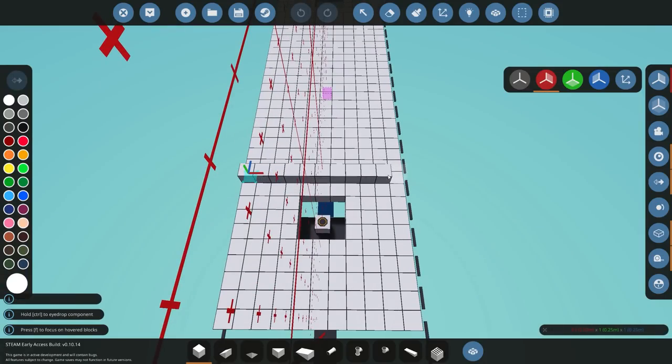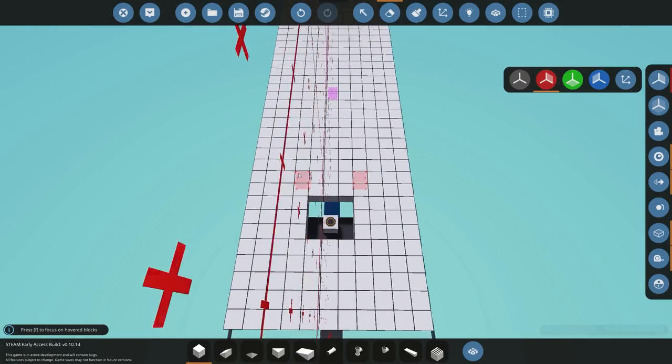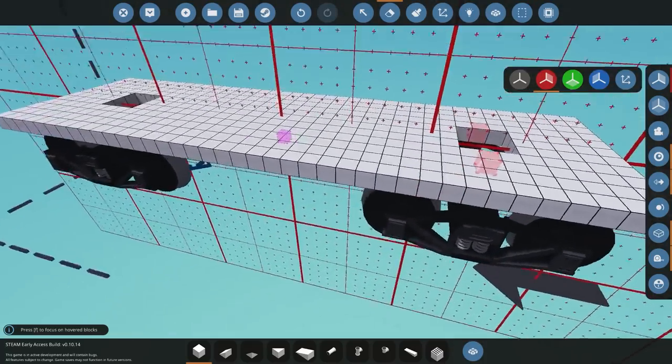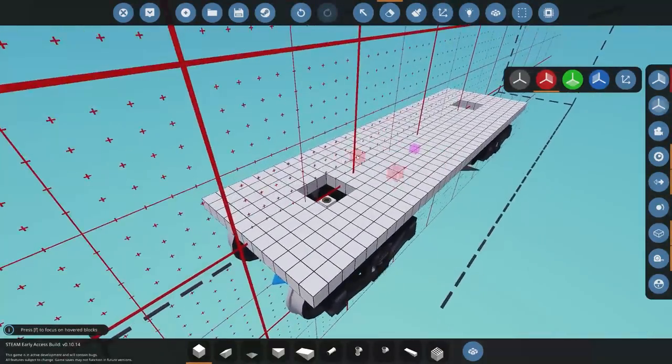I've gone and made an 11 wide base. Usually the standard is around 11 or 13. It's up to you on the size you want to do, but usually 11 or 13 is normally the normal size here, depending on what type of train you're going to be building.